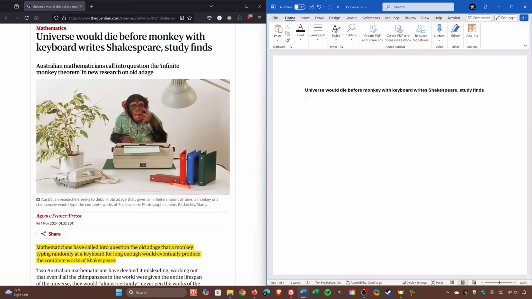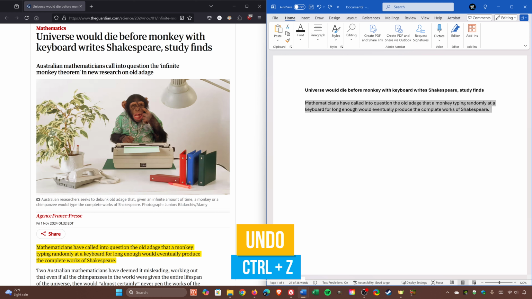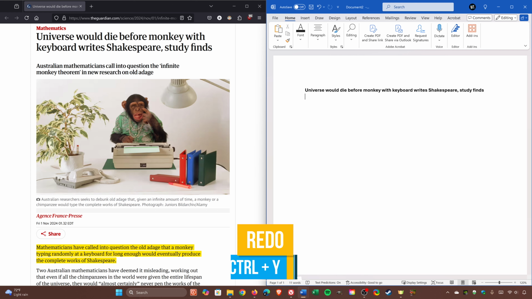No matter which program you're using, the undo shortcut, Ctrl plus Z, to get back to your previous input, is great for undoing any possible mistakes. On the flip side of that, the redo shortcut, Ctrl plus Y, will redo something you have undone in case you change your mind.